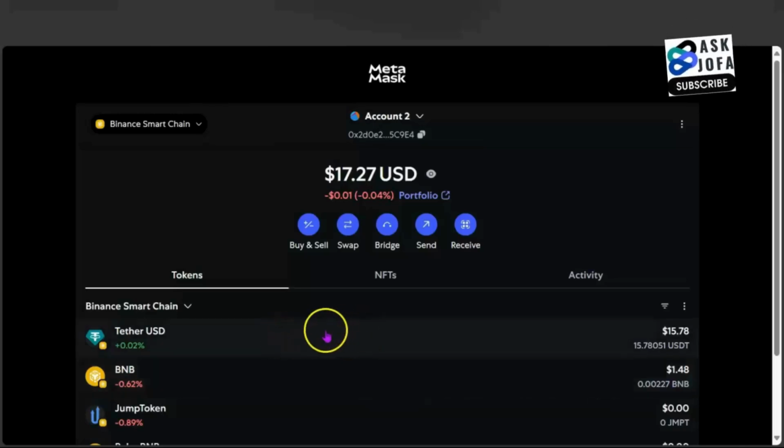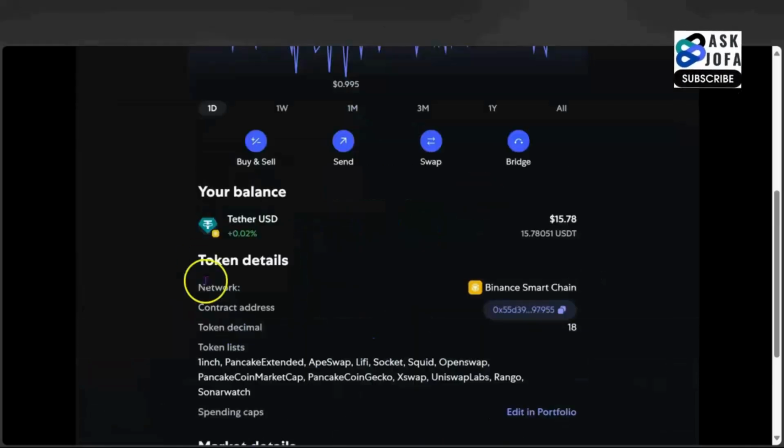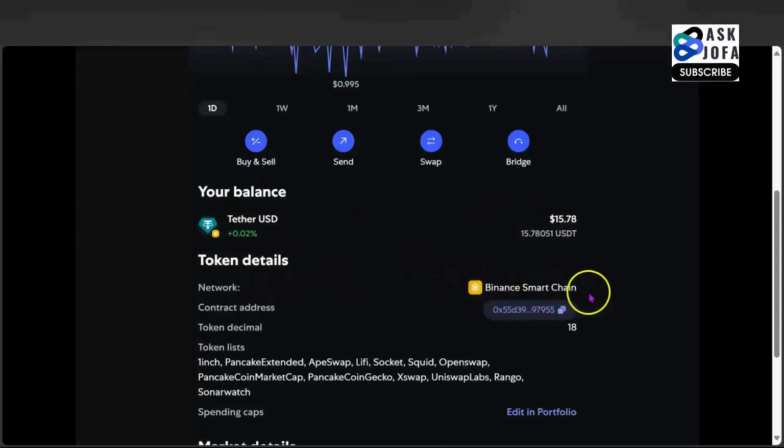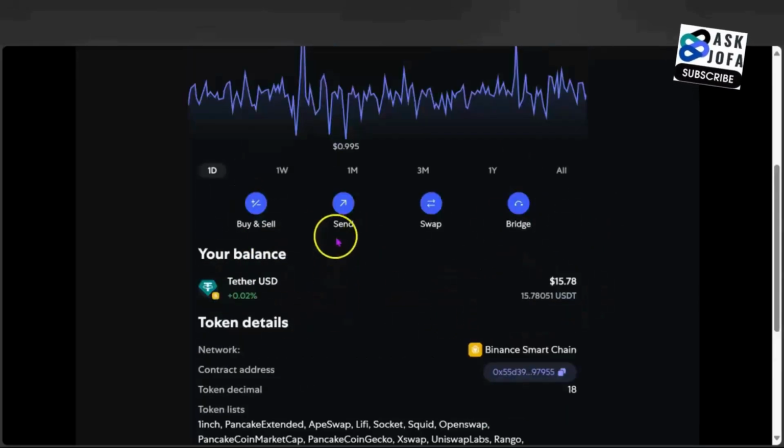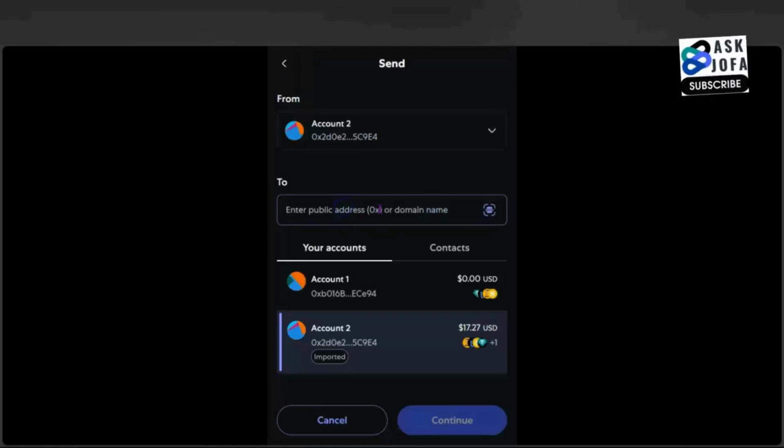So for me to transfer this USDT from MetaMask to my Bitget exchange, I will click my USDT. So you can see now, this is what I'm transferring. My balance is 15.78. This is the token detail. The network is Binance Smart Chain Network. This is the contract address. I will just click send. Now, where am I sending to? I'm sending this money to Bitget. So I have to go to my Bitget exchange to pick the destination address. I will now put the address here.